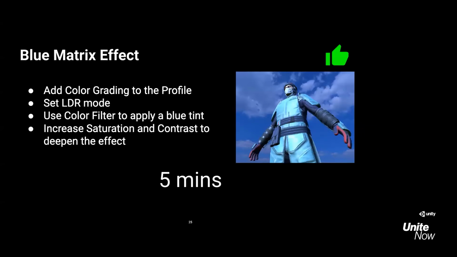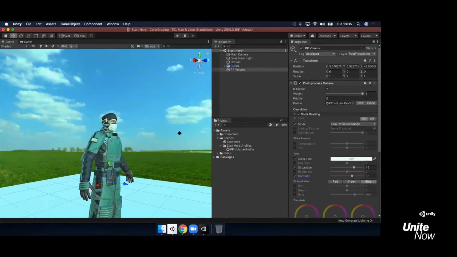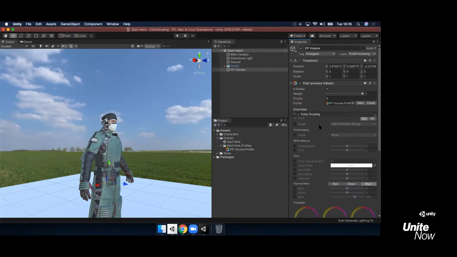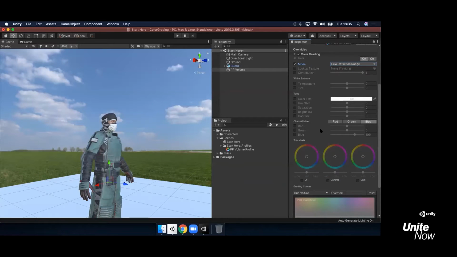Okay, guys, 5 minutes have passed. Remember, if you couldn't do this, you will have time later. So for now, remember to pay attention. Just in case, a little recap of what we just did. Add effect, color grading, if you don't already have it. Enable LDR just for now. We are going to change it in just a moment.